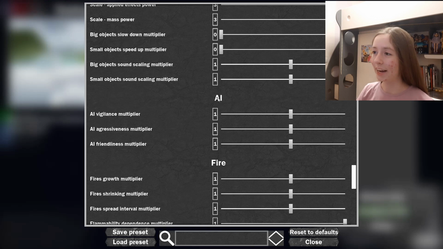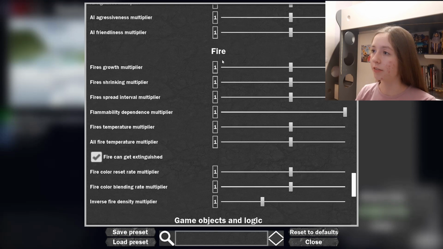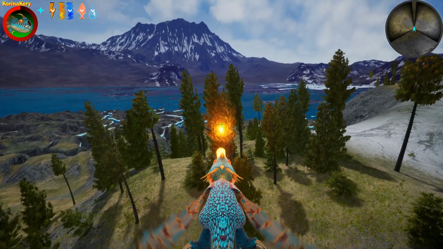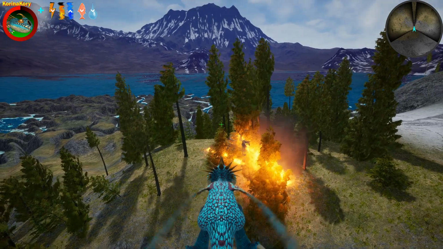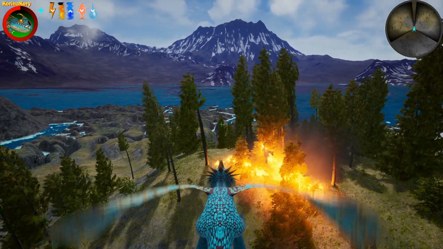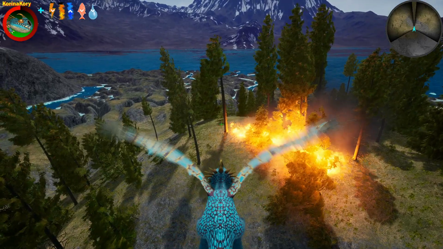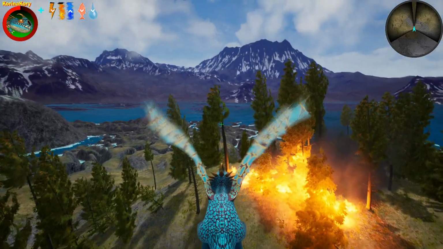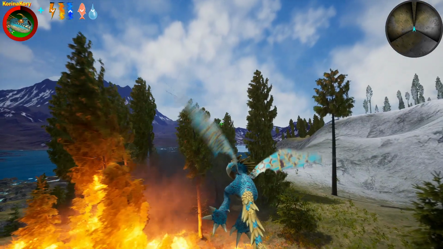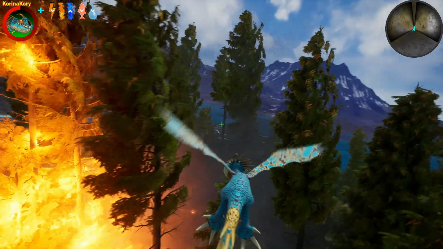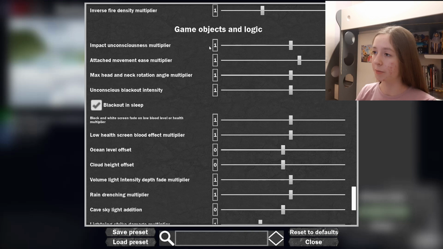Here we had AIs, that is pretty cool. You can make them completely aggressive, or you can make them completely friendly. That's quite nice. You have all the fire stuff, depending on whether you want your map to burn very easily or not burn at all. We have game objects and logic, pretty self-explanatory.